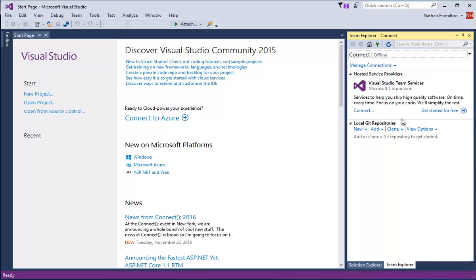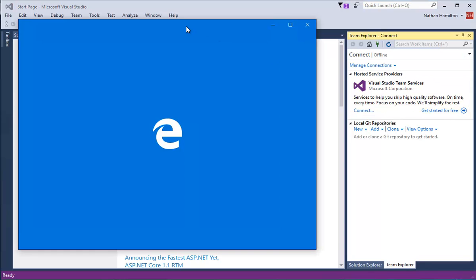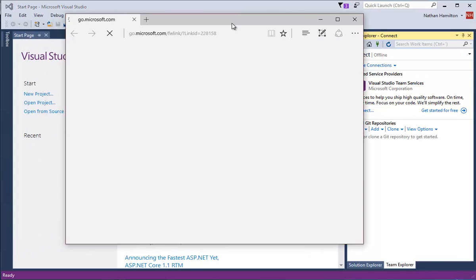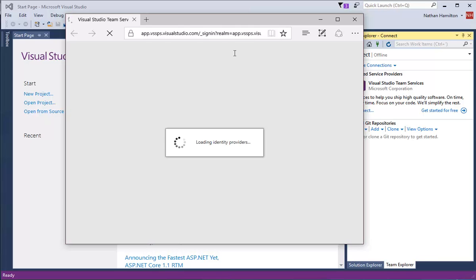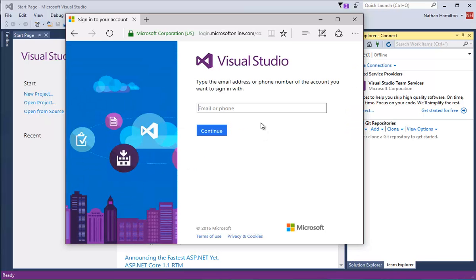Your Microsoft Live account must be linked to your Visual Studio Team Services account. The way you do that is go to the Team Explorer and select Get Started for free. This will open up Edge, and you'll have to log on to your Microsoft Live account. This is actually my son's account. It currently is not linked to Visual Studio Team Services, so you can get an idea of how it works.